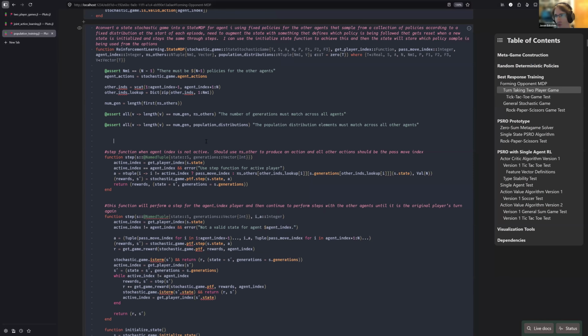So I was thinking of ways of doing that without disrupting too much, and I came up with a pretty simple solution here, which is that we have the stochastic game, right? And each game has a state type, which is the container of information that defines what that state is.